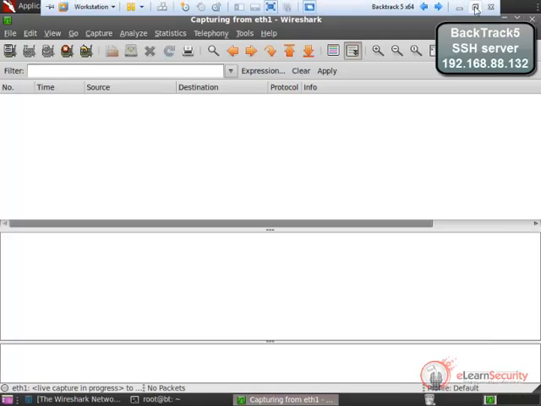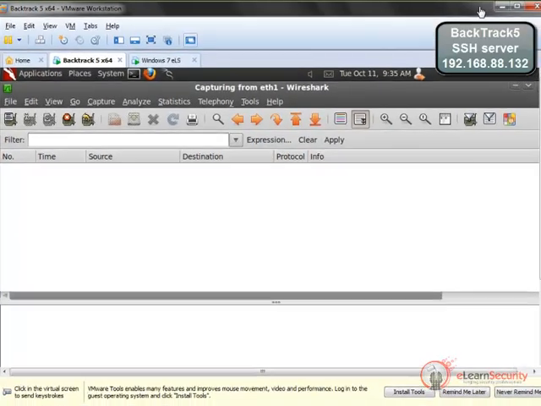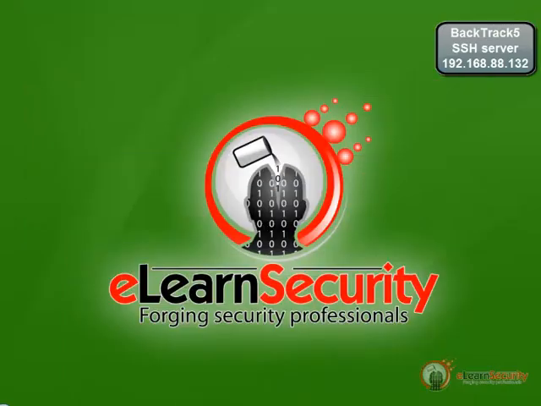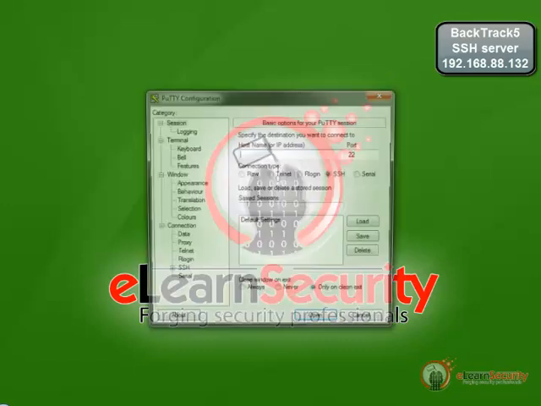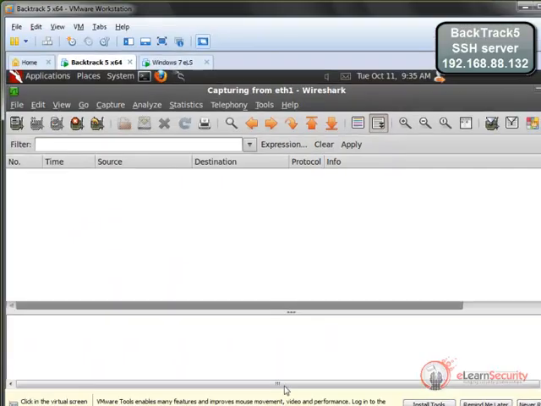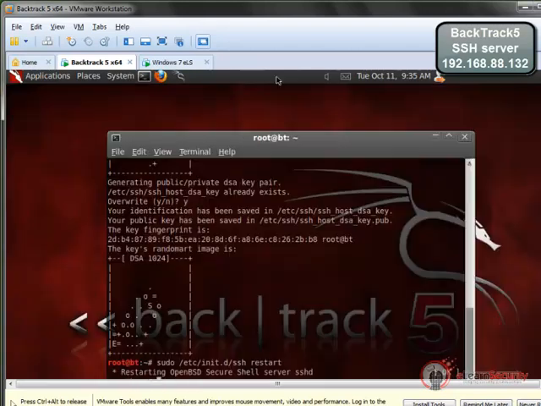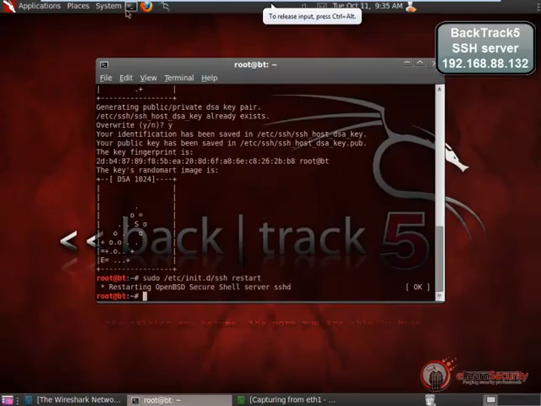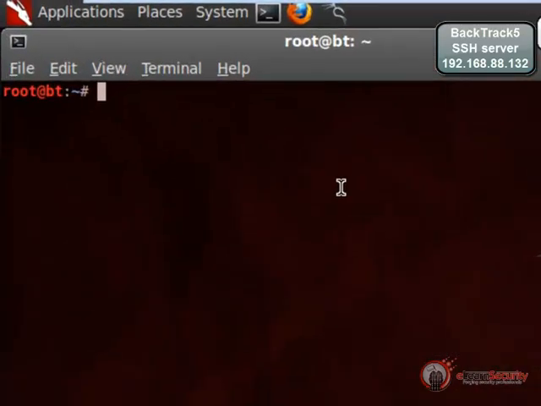Let's move on with starting PuTTY on the Windows machine, which will be the SSH client. PuTTY is one of the most famous Telnet and SSH clients for Windows. So let's see how to start an SSH connection. In the Session tab, insert the IP address of the SSH peer you want to connect to.